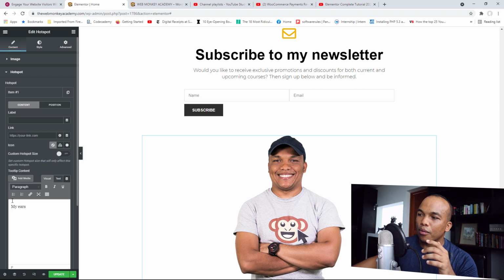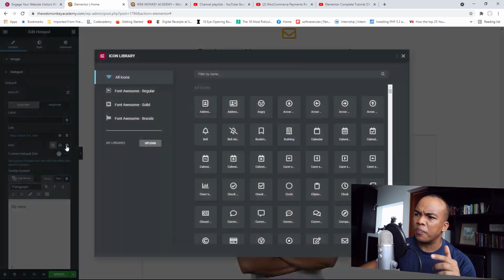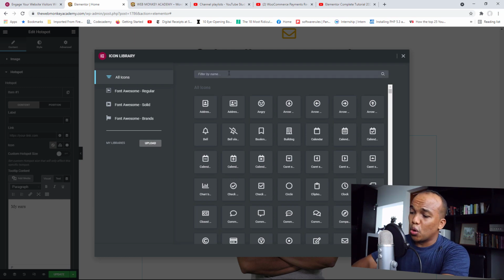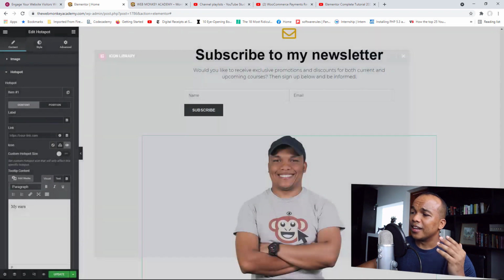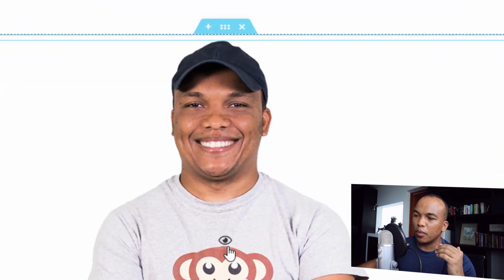Okay, now right here you can choose the icon you want to use to represent your hotspot. So you go to icon library, and the truth is there are so many of them, I really don't know what might be the best icon to use. I'm just going to go with the eye. Okay, the eye icon. Insert that right there, and now you can see it's right there just above the logo, the WebMonkey logo.